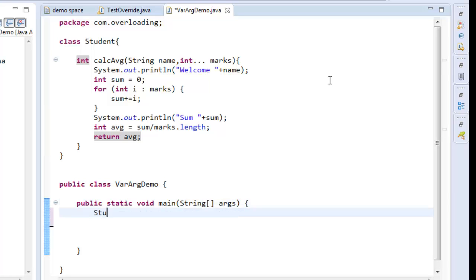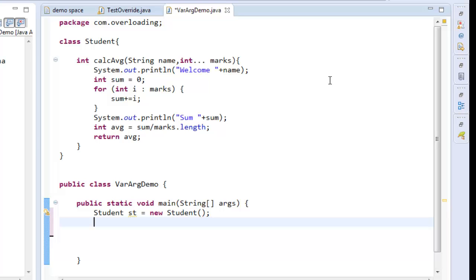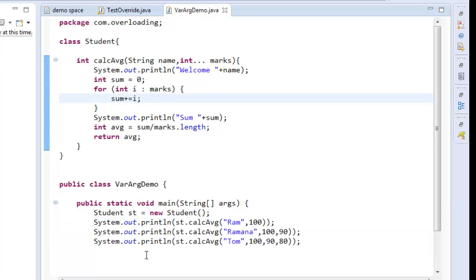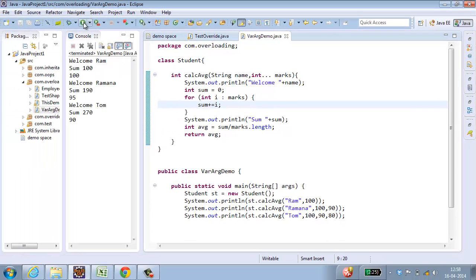In public static void main, create the Student object. Call calcAverage method. I am going to print it directly by using SOUT. I am trying to call calcAverage method by passing the name and the marks. The marks you can see initially I am passing 1 parameter, then 2, then 3. So the array varies from 1 to 3 parameters. Save the file and run the application. You can see the output.